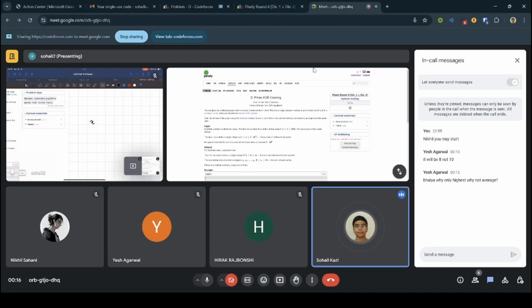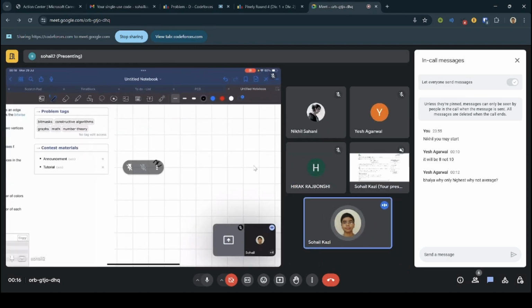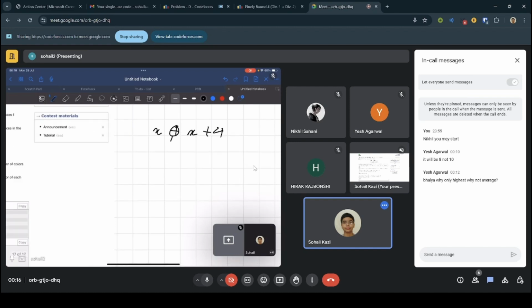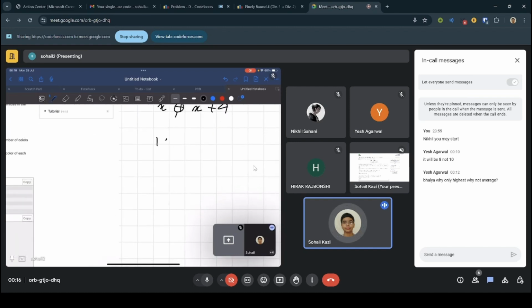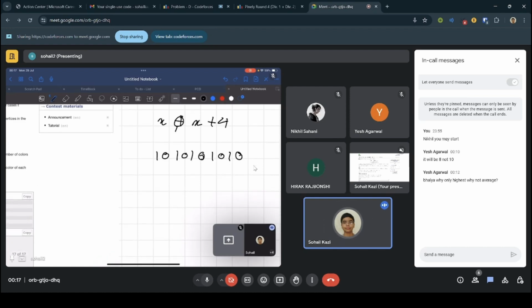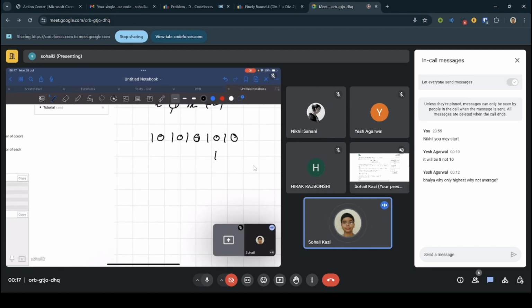Suppose we have some number x, right? And we have another number x plus 4. What happens if we take the XOR of these two numbers? So let x be some number. It's a random arbitrary number. I'm writing it in binary form, right? And we add 4 to it. Again, I am writing 4 in binary format. This is arbitrary.